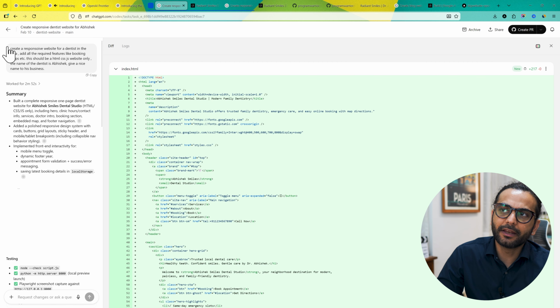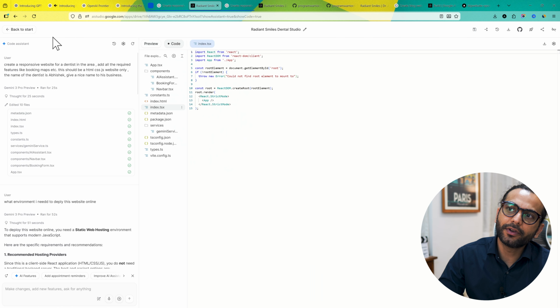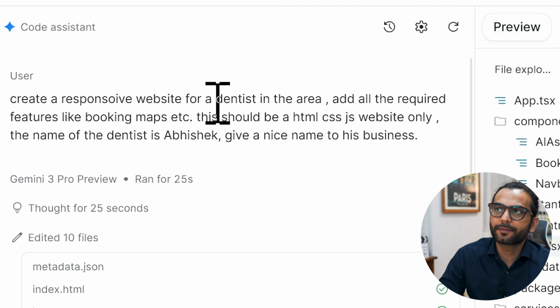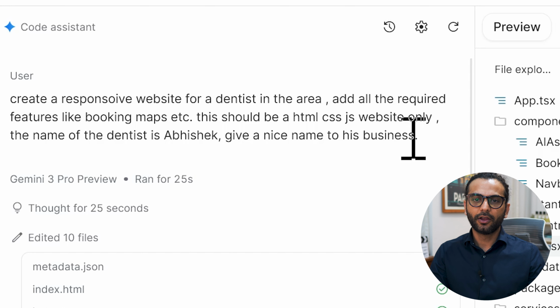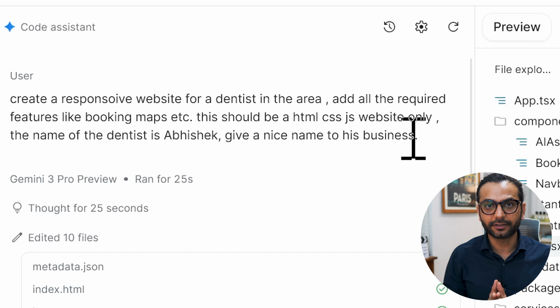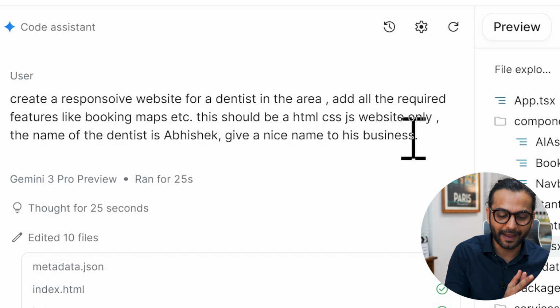Here you can see I give a very basic prompt here. Same thing I've done with Google AI Studio. I gave it instruction to create a responsive website for dentists in an area. Same prompt. Okay, now let me show you both of the results and you tell me which one was created by OpenAI, which one was created by Google.